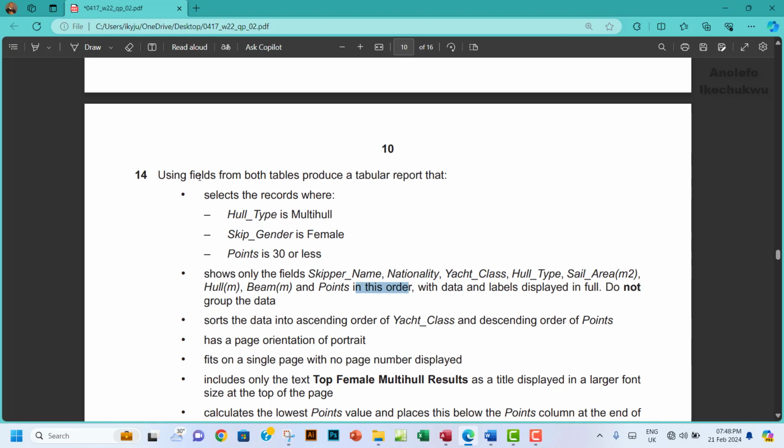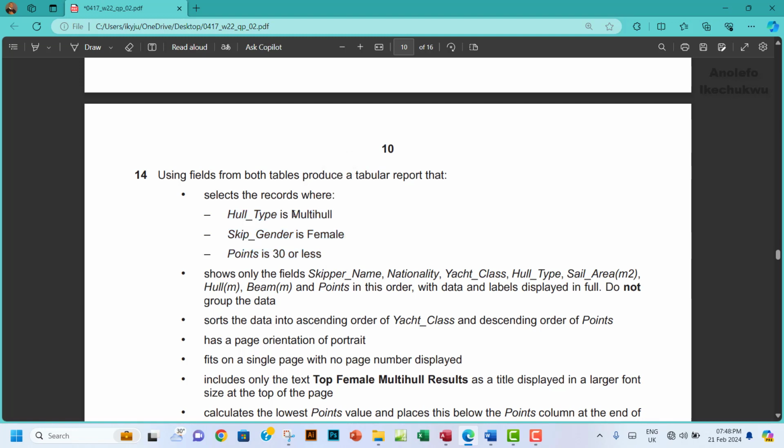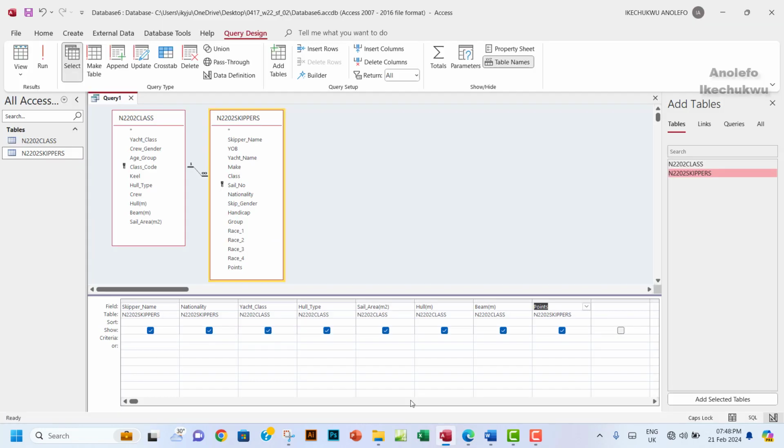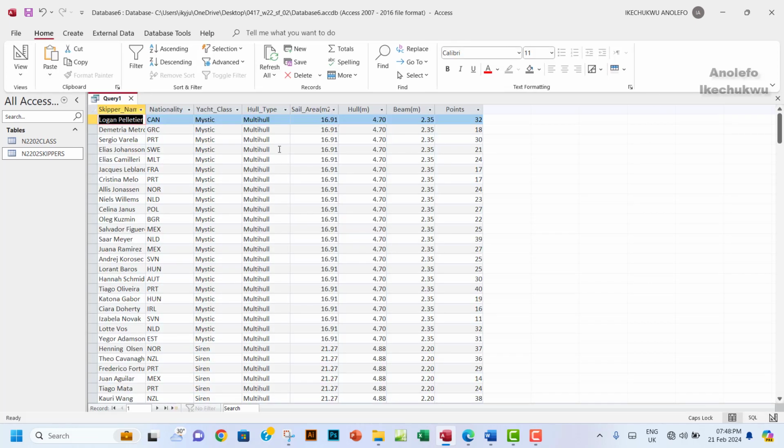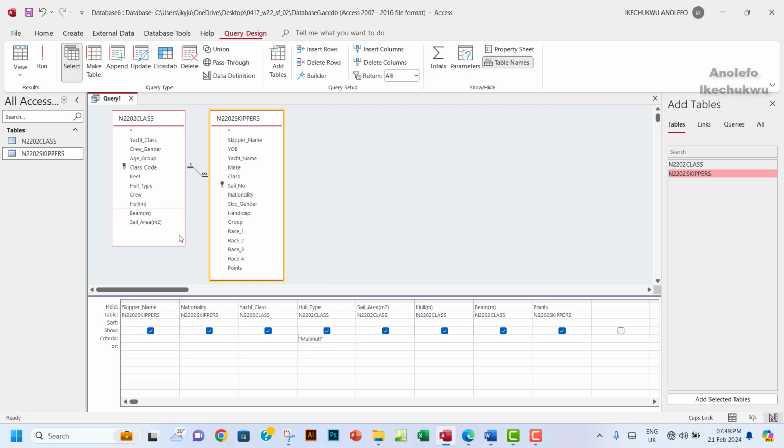So let's filter the query. Let's use these conditions to filter the query. So where hall type is multi-hall. I'm just going to copy this multi-hall here. So hall type, where is hall type? So multi-hall here under criteria. So I'm going to have it right there. Let me just run it and see. So hall type, everything is multi-hall. Let me go back to design view one more time.